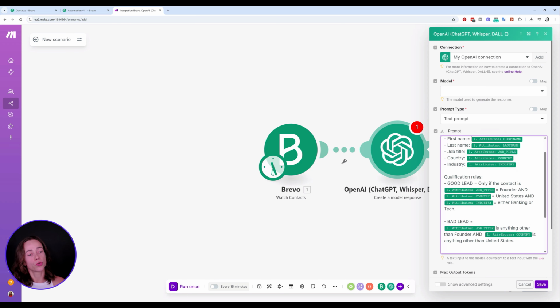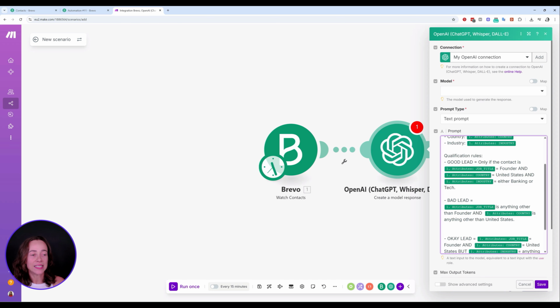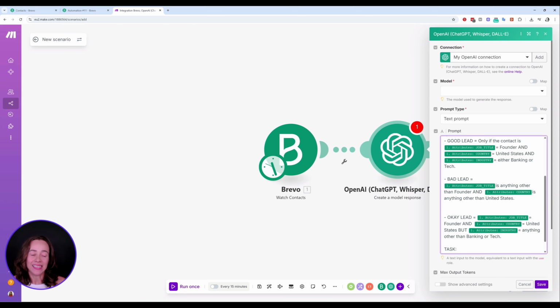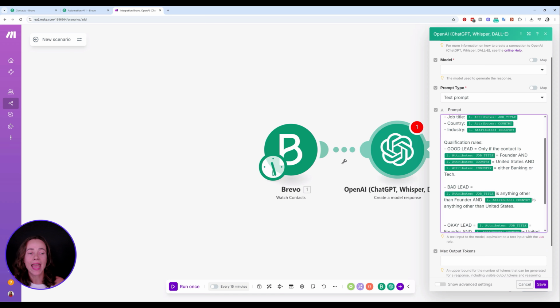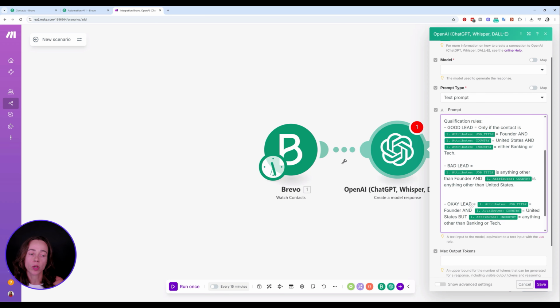The qualification rules, just for my example here, are: someone who is a good lead is a contact whose job title is founder and country is United States. Industry is either banking or tech. A bad lead for us is anyone who is not a founder and anyone who is not in the United States. And an okay lead for us is someone who is a founder, they are in the United States, but they're not in banking or tech, they might be in any other industry, right? So I have these 3 categories of leads: good leads, bad leads, okay leads, okay?